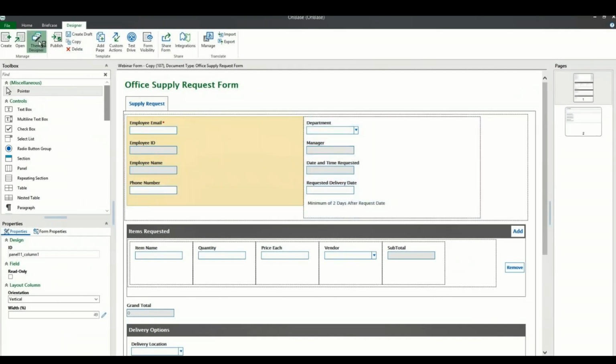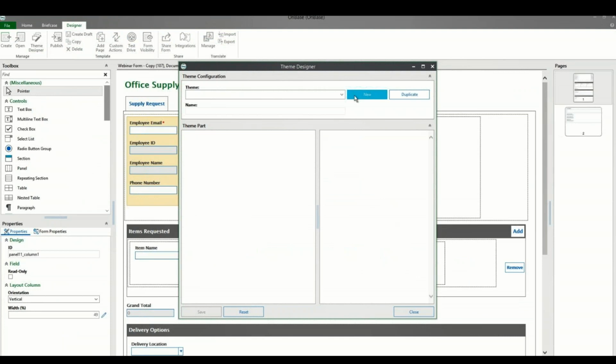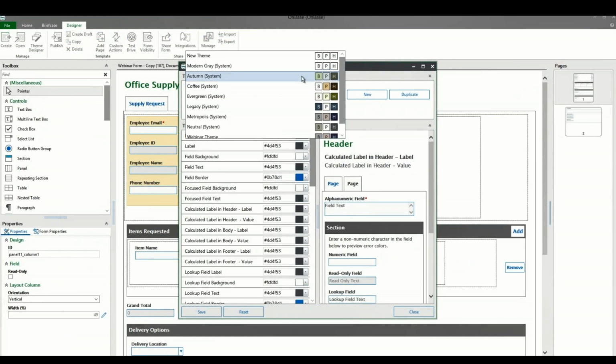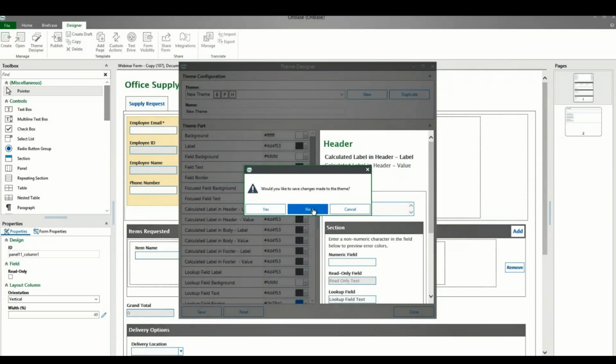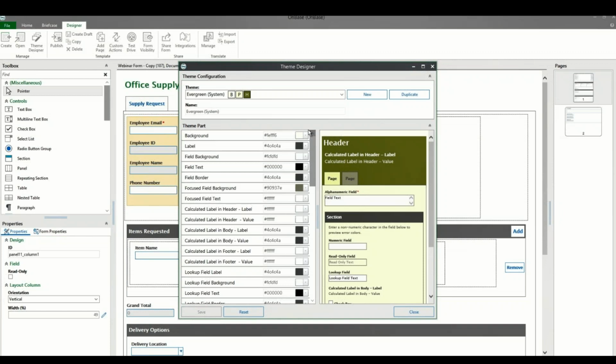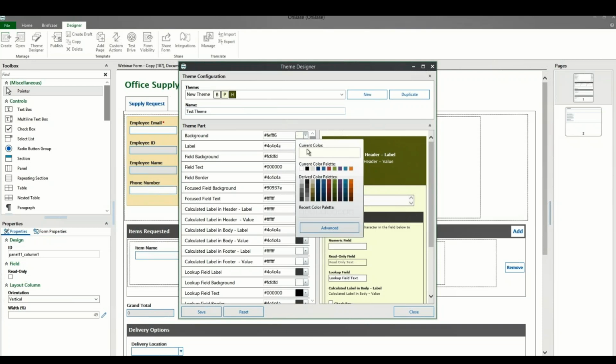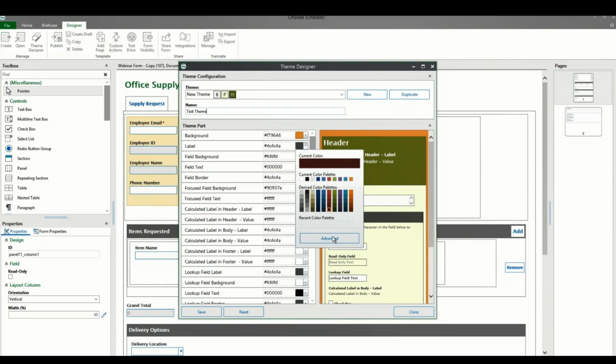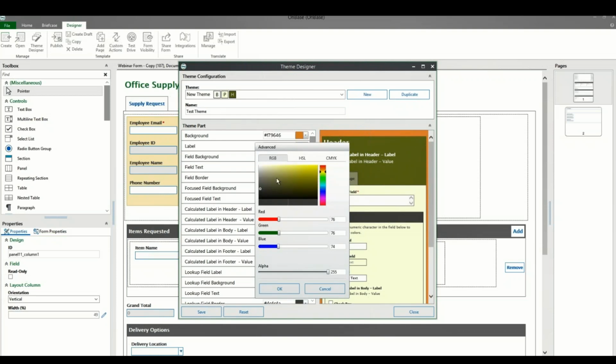We'll select the theme designer from the ribbon, and we can select new to design your own from scratch, or we can select the drop-down to choose a pre-built theme. If we wanted to use a pre-built theme as a template, we can select the duplicate button, and then just go ahead and start giving it a name. And we have plenty of different options here, so let's get a nice background color going. What's nice is that the preview pane will update as soon as you make the changes. And similar to the highlight element from before, the advanced button will allow you to customize the colors further.